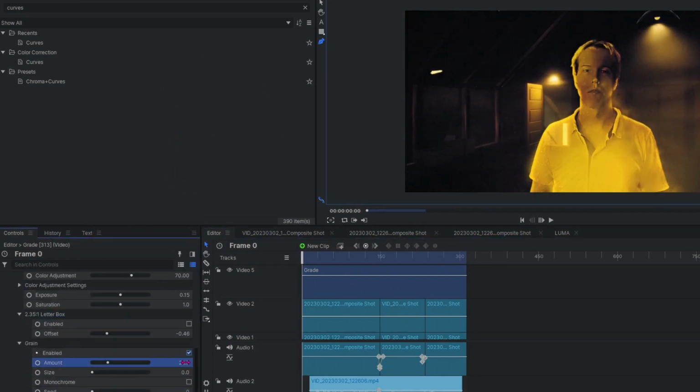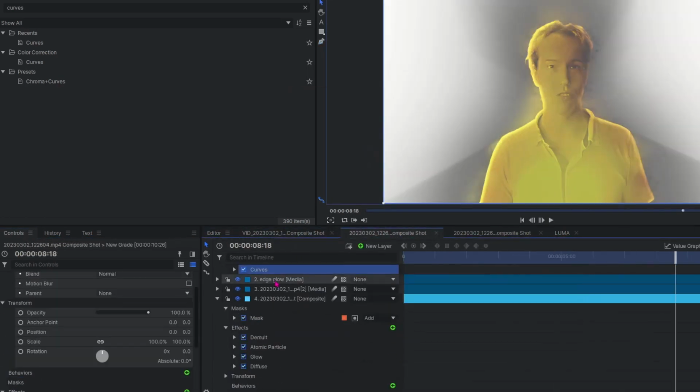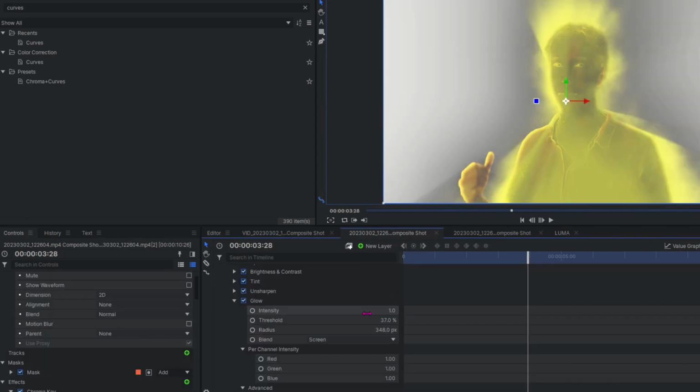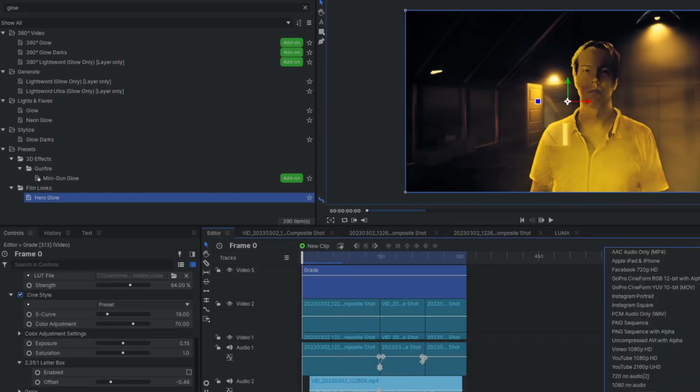Then I noticed that the gleam is casting dark rays on the video, which is the opposite of what I had in mind. So after some tweaking, I decided to remove the effect. Time for a first render.